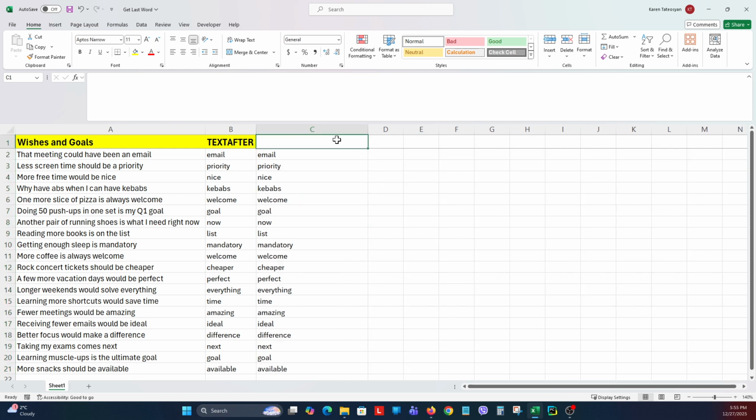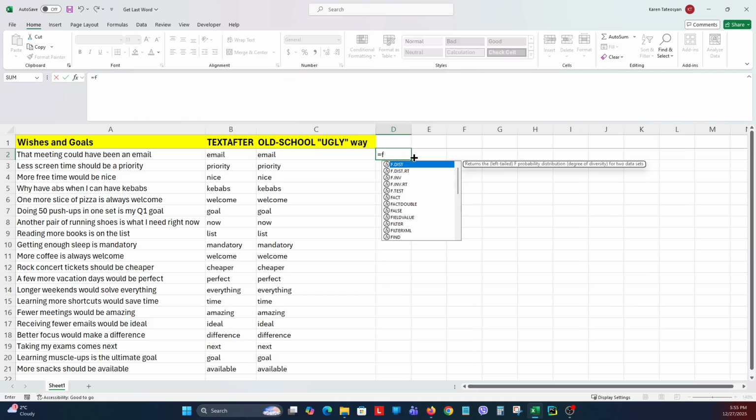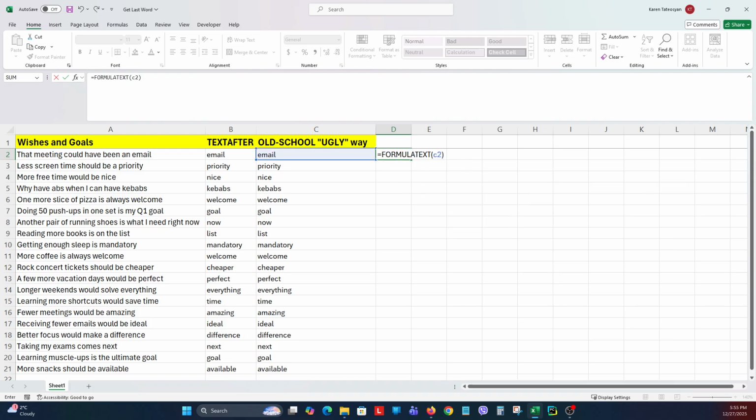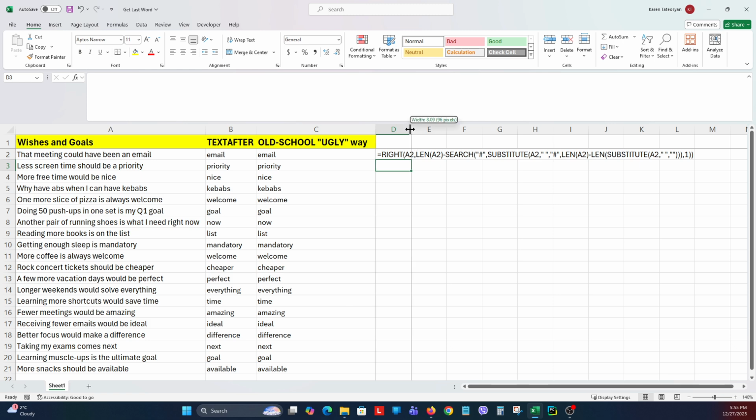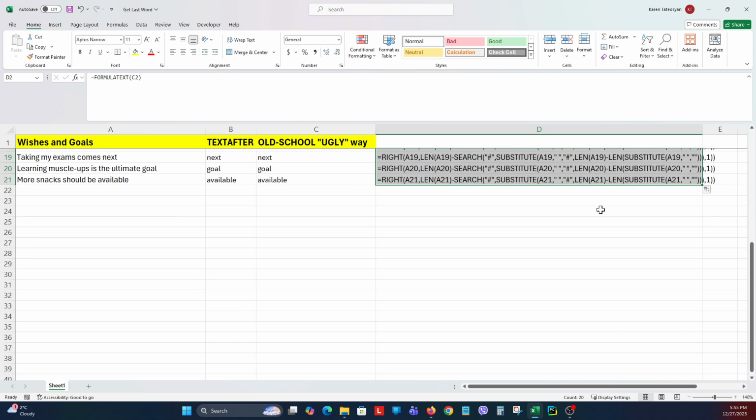So this is the old school ugly way. And I'm not sure if the formula is visible enough here in the formula bar, so maybe I can also use the FORMULATEXT function, which will return the text of the formula as a string. So this is the entire formula.